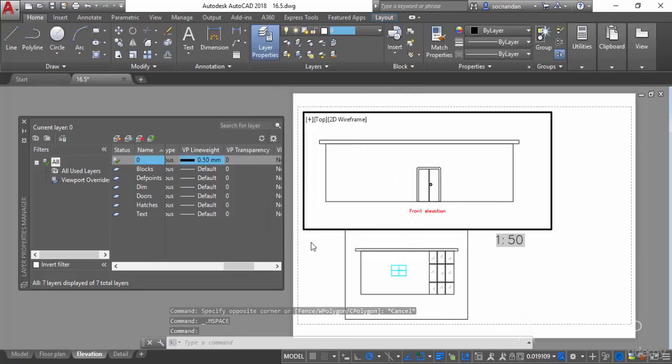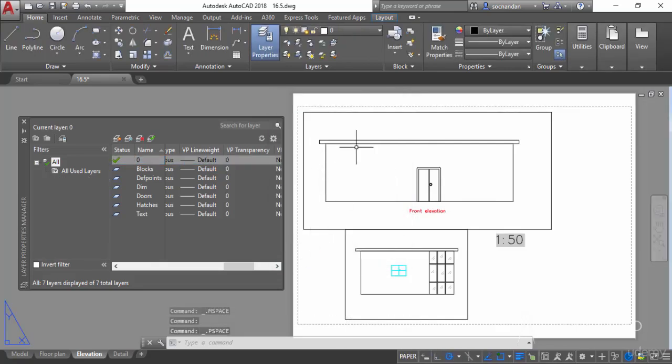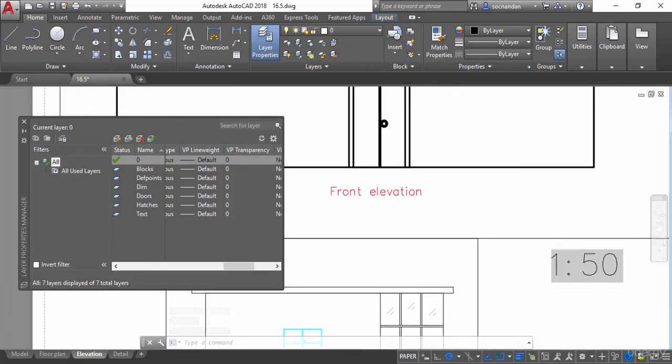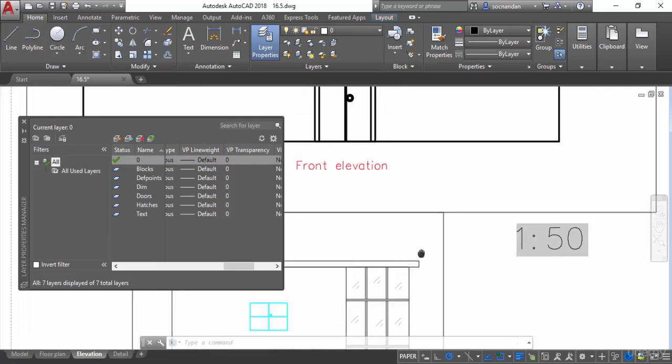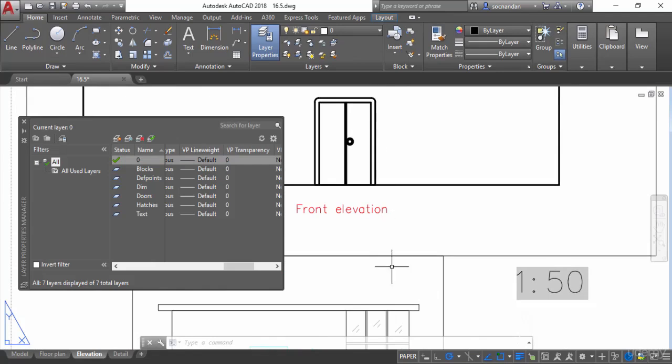Click on OK, double click outside. Now the line weight of objects in this viewport is changed. So when you zoom into this, you'll notice the difference. In this case, the line weight can be clearly seen, and here we have the normal default line weight, and the difference is quite visible now.